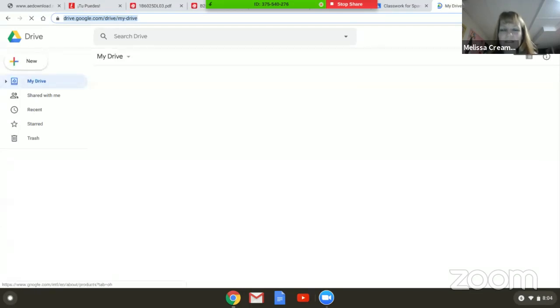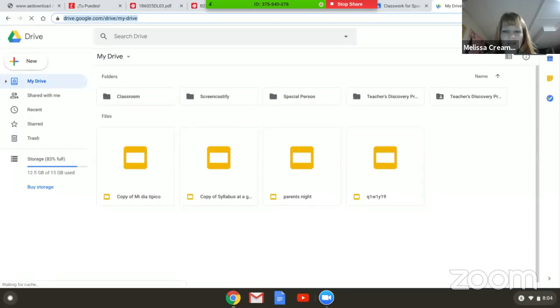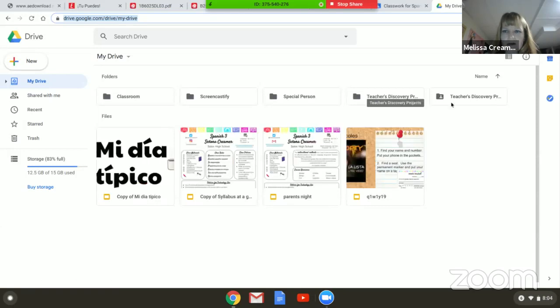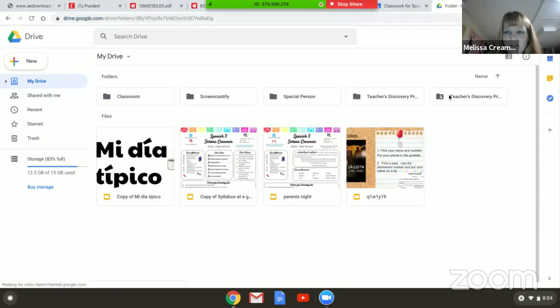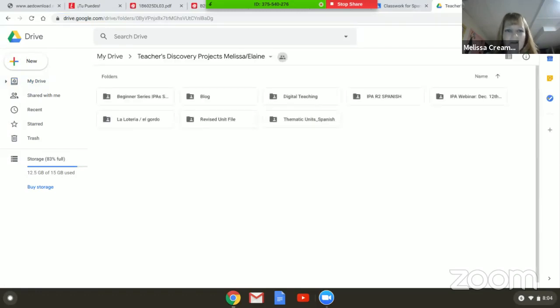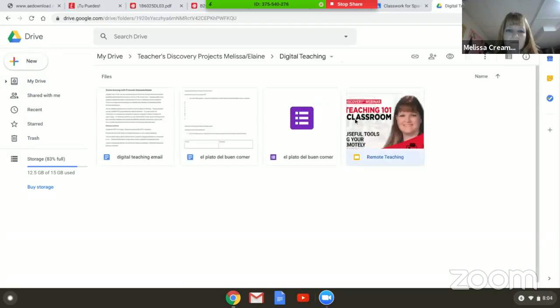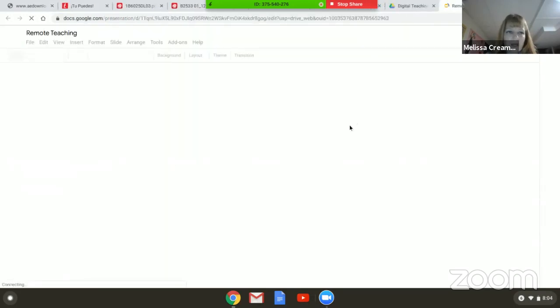So Edpuzzle is one of them I use a lot that connects back. Quizzes will connect back for you. And Flip will connect back to you, so that when you assign something, you have to go to the Edpuzzle website and you can go ahead and assign that back to them. It will load back into Google Classroom.